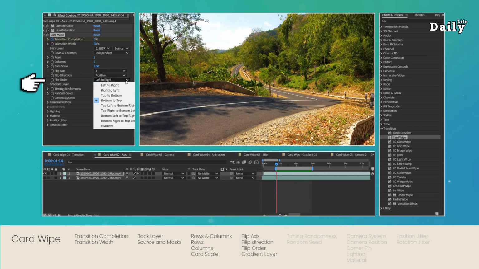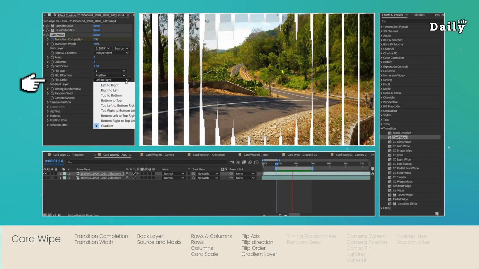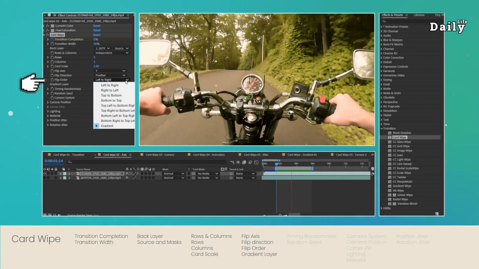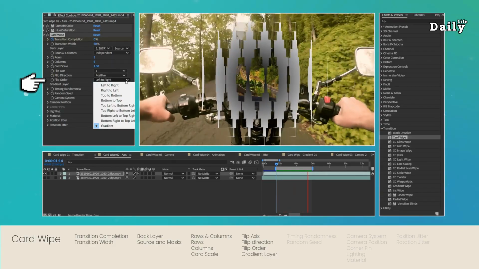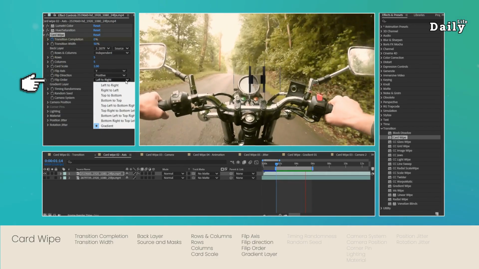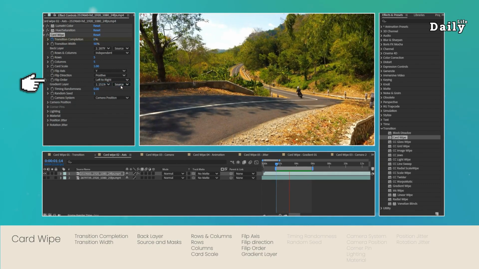For custom flip sequences, you can use a gradient layer. Gradient layer: a gradient map determines the flip order. Areas of the gradient that are black flip first. Areas that are white flip last. You can select any layer in the composition as the gradient layer. The next section will cover more details on working with the gradient layer.